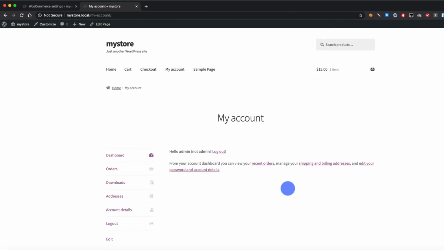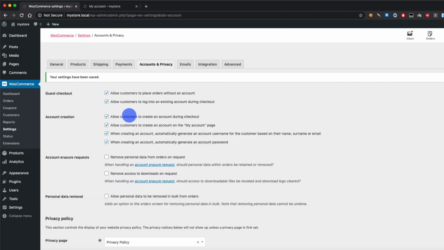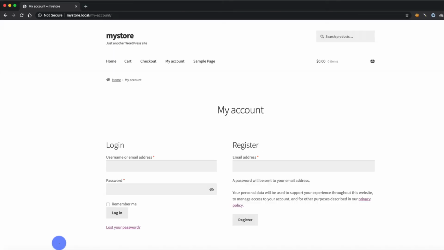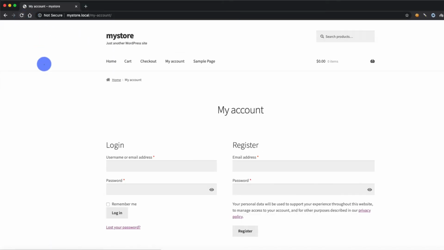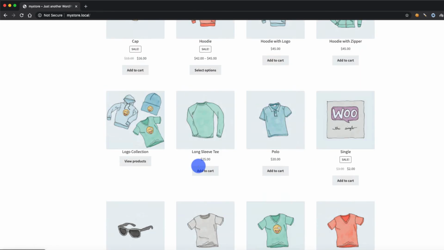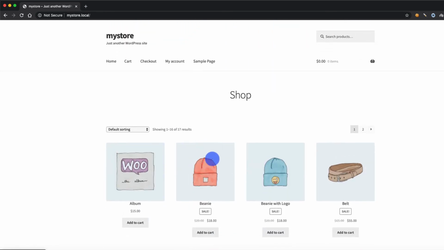So if I go back to the backend, there's one more, see when it says when creating an account, automatically generate an account password. If we disable that, it's going to force the user to type in a password. So if I go back to my incognito and refresh, now we have a password field. So now the user can register. So my account page has a login and the registration option, and the home page is the actual shop page. That would be it for this video.